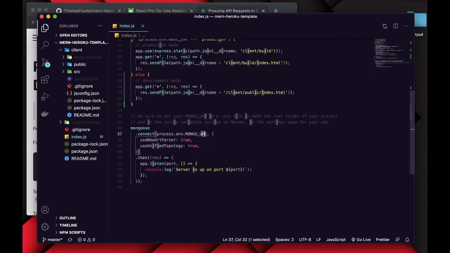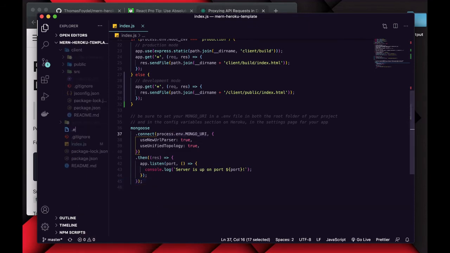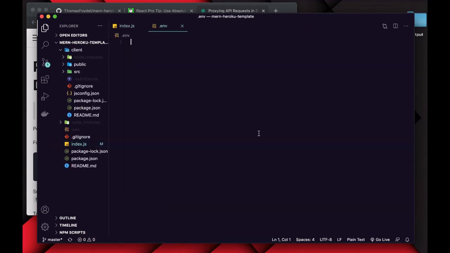Notice that we're using the process.env.MONGO_URI to connect. So you're going to need a .env file in the root directory, and it needs to have a MONGO_URI property, and then an equal sign, and then over here with no quotes, just paste in whatever your MongoDB connection string is that you get from MongoDB.